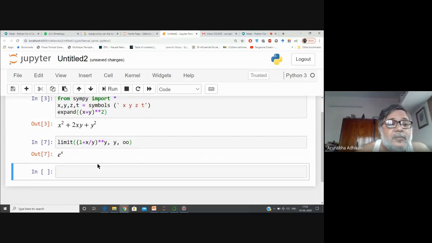Okay. I can also do integration, like integrate the sine of x with respect to x.